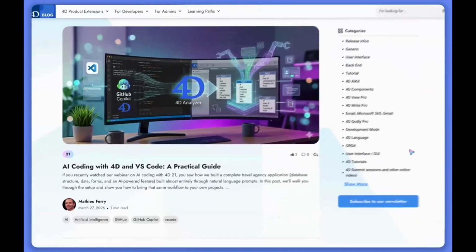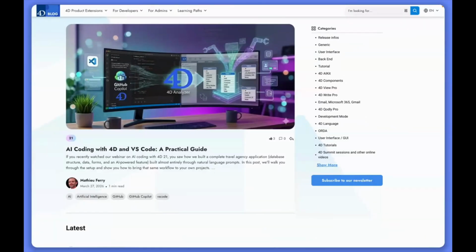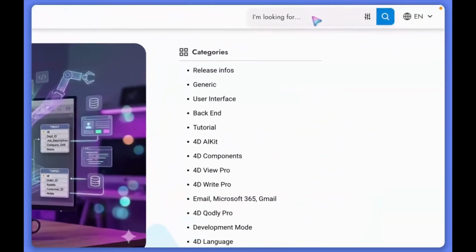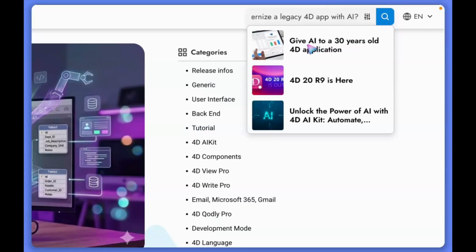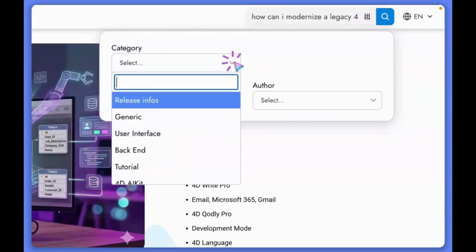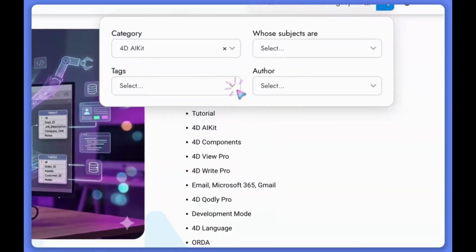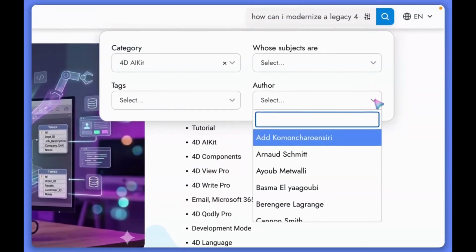And here's something I am excited about. Instead of searching with keywords, you can simply describe what you need. Let's try. How can I modernize a legacy 4D application with AI? And there it is. The article is actually called Give AI to a 30 years old 4D application, a title we never searched for. That's the power of AI-driven semantic search. You can also narrow results using categories, tags, and authors.